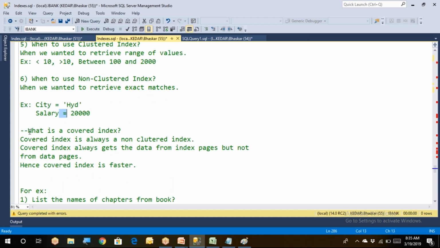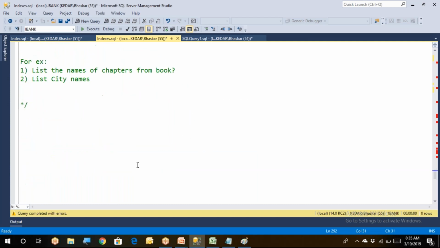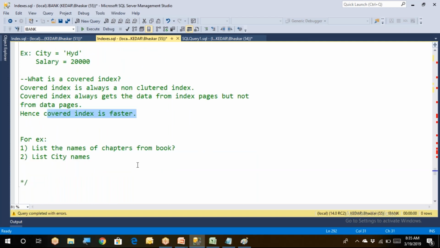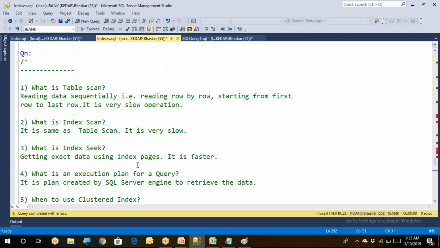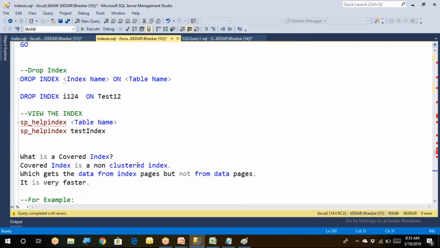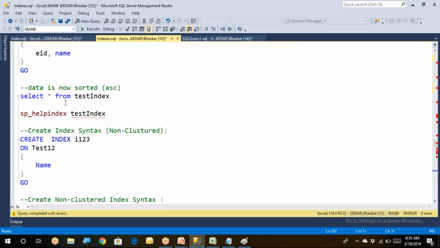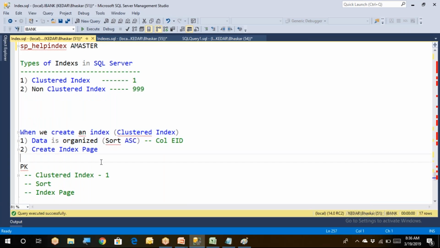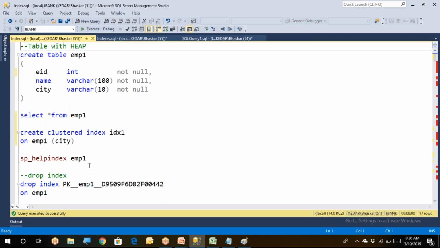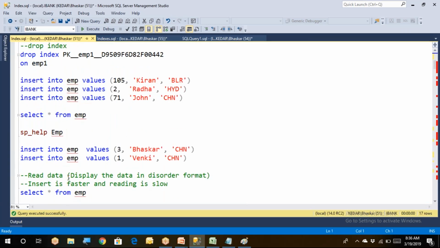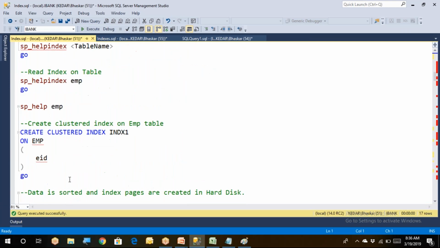What is the covered index we discussed? A covered index is always a non-clustered index. A covered index always gets the data from the index pages, but not from the data pages. Hence, it is very, very fast. So these are the things that people would be asking. If you wanted to disable indexes or enable indexes, that is also possible, and you can simply execute them and use them.